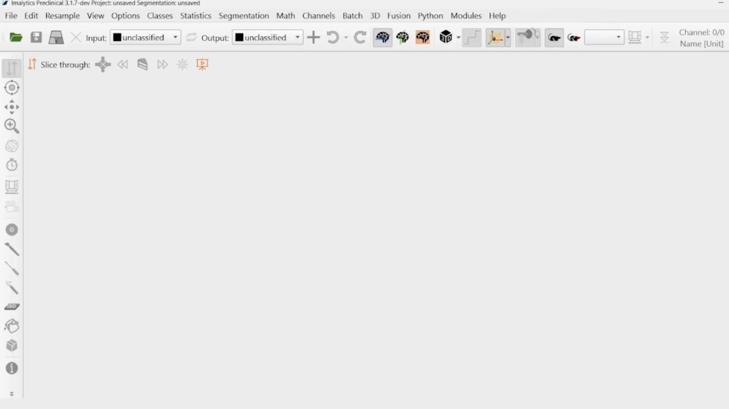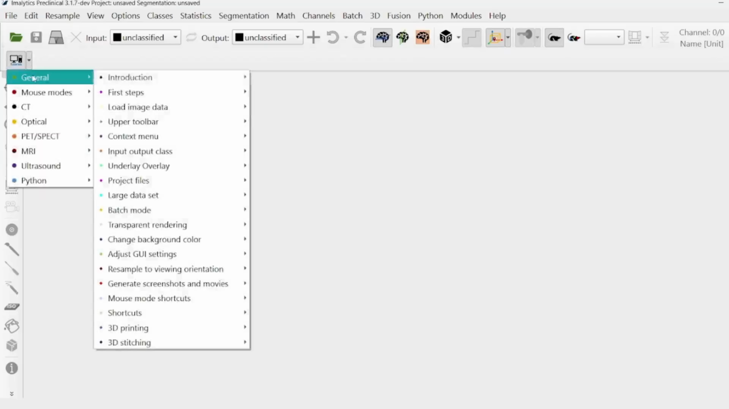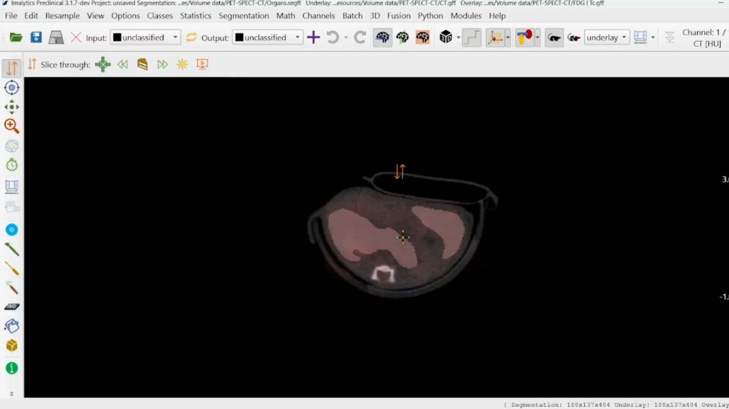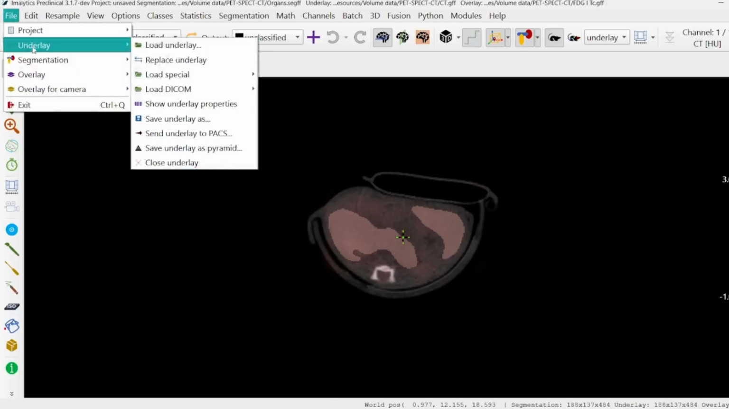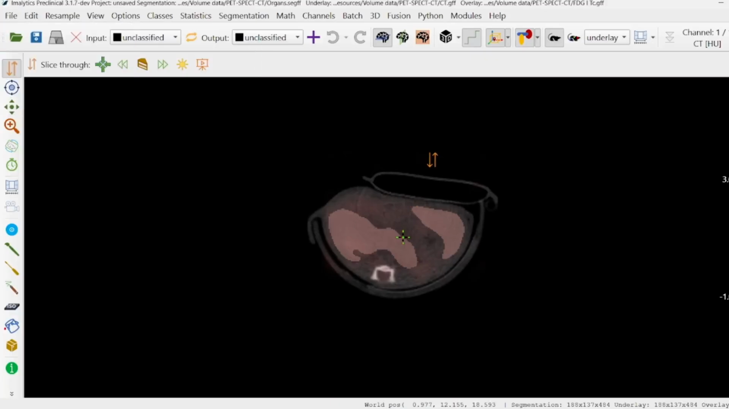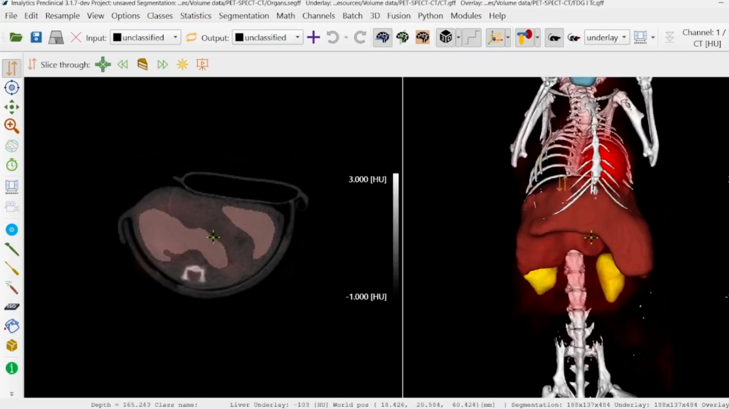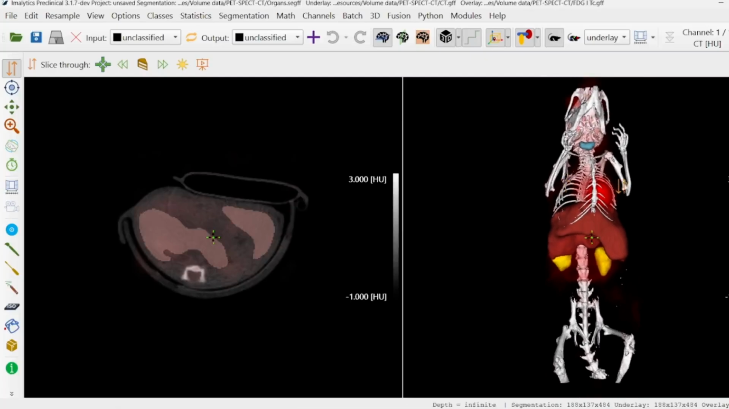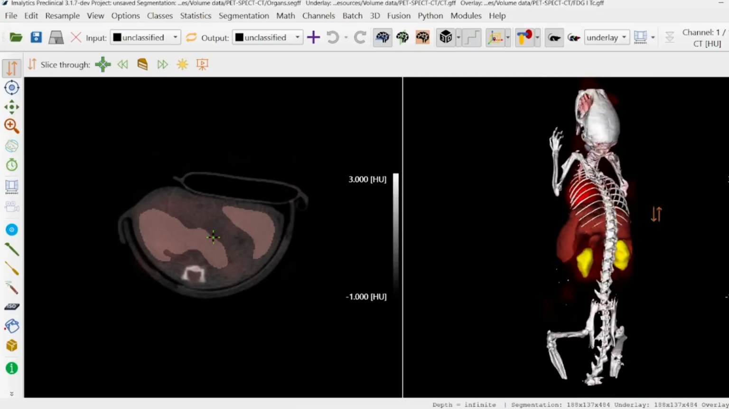Now I will load an example dataset under, for example, Tutorials, General, Introduction, Load Example Dataset. Of course, you can also load your own image data via drag and drop. That's the easiest way. Or you can use File, then Underlay, Load Underlay. By default, when you open your image data, the 2D axial slice view will open. I also like to open this 3D rendering to investigate my dataset in detail. I will zoom out a little bit and rotate.